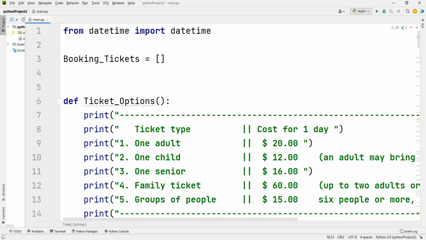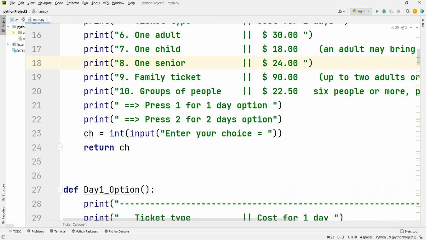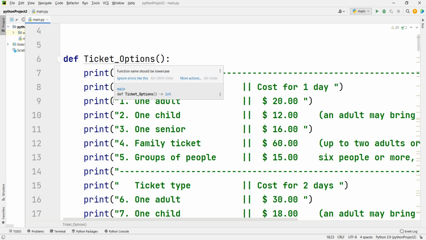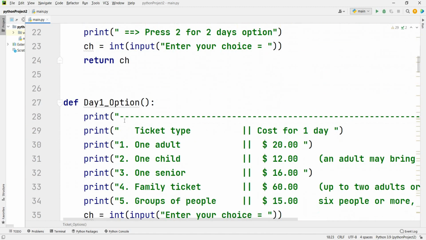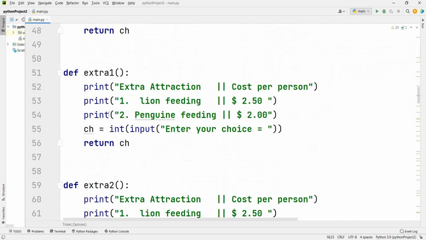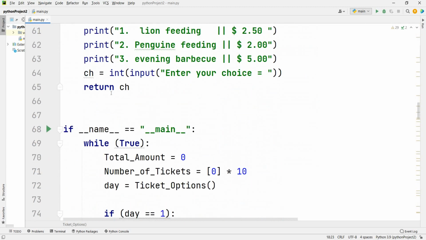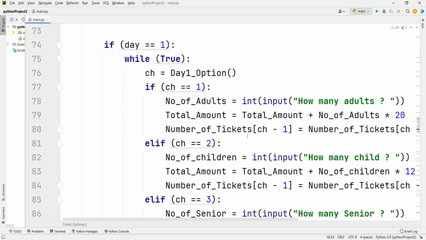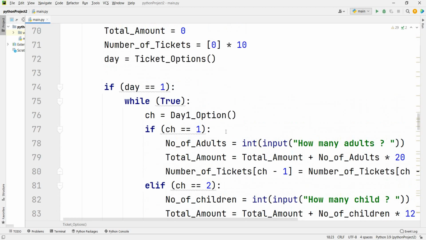This is task 2. Now I have entered import date and time, because this time I will also use date and time stamp for the booking number. Okay, this function is the same as we discussed in the previous task. Day 1 options task, day 1, day 2 options function. This is extra 1, extra 2, and now we are going to calculate the total amount.